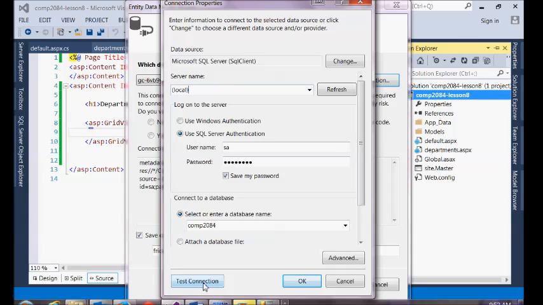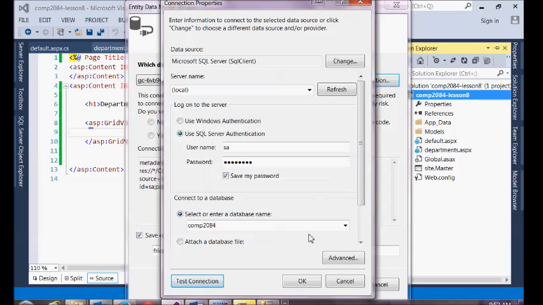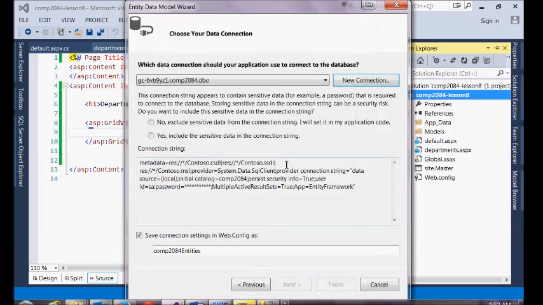So enter your credentials, whatever credentials you used in Management Studio, you're adding them here. Okay, you can click the test connection to make sure you're able to connect, and now Visual Studio is able to access your database directly. So click OK. Once you click OK, it'll take you to this screen.